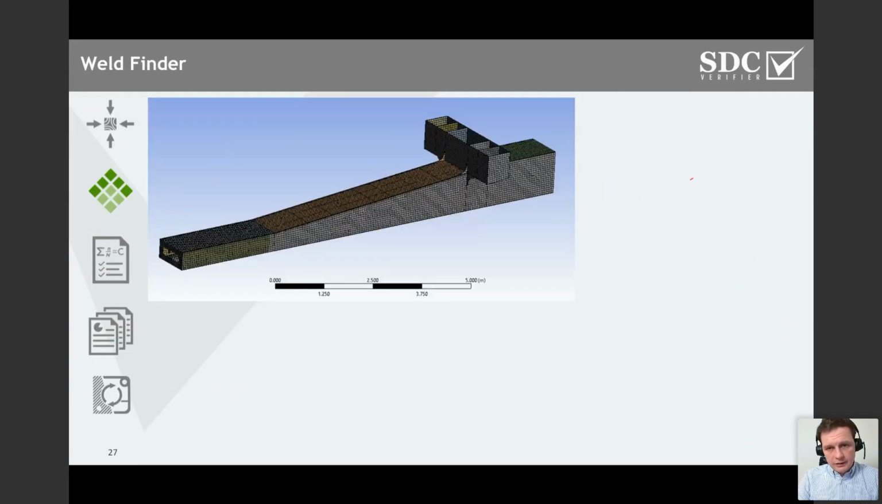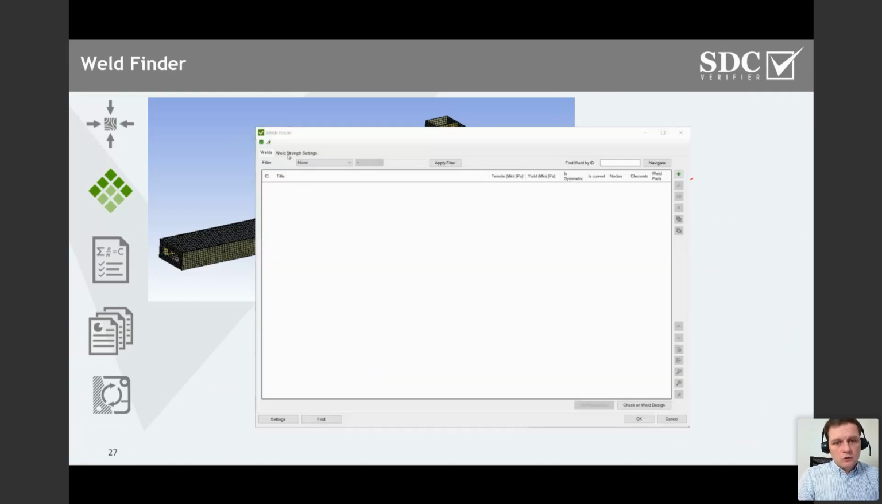How does the Weld Finder look like? Your model in Ansys is probably something like this. Let's say it's a piece of machinery, jib of the crane, any kind of welded structure, which you have built with a relatively okay mesh to be solved. But you don't want to spend more time on refinement of the mesh, or moreover on modeling of those welds. So what we do with SDC, we run a tool which is called Weld Finder, and all you have to do within this tool is to click one button, Find.